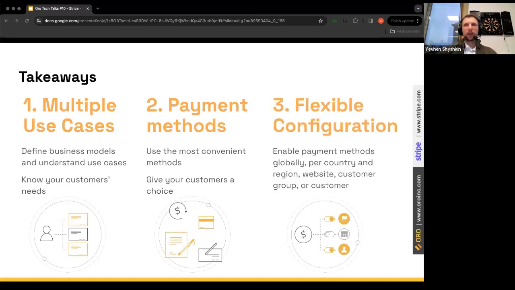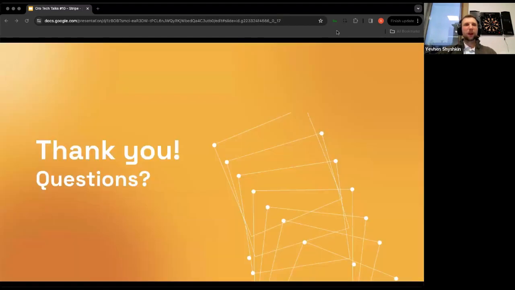And in order to configure it properly, you have to implement all these methods, configure them in the system, and make sure they will be available to the specific group of customers, for the specific country, with a specific condition. You have to take care of this and configure them per website, per customer, or per customer group. And that's all from our side.